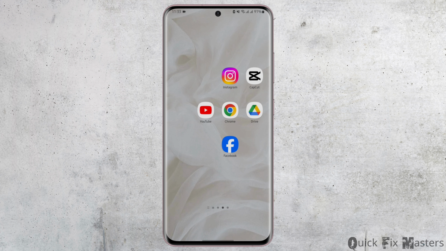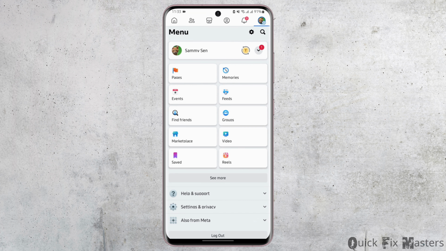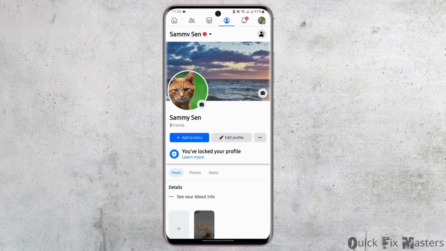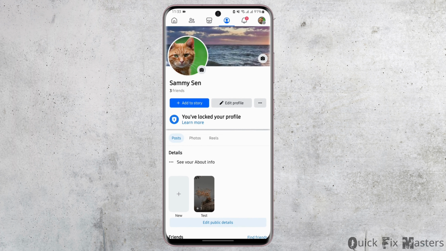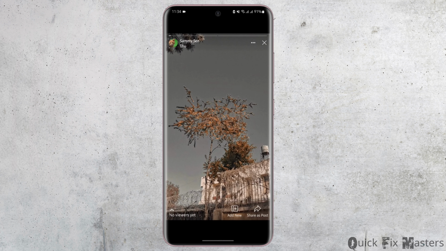Start by opening up your Facebook app from your device and get logged into your Facebook account. Then tap onto your profile on your top right. Under menu, tap onto your name. Then scroll below. Under details, you will see your featured photos. All you have to do is tap on the photo. On your bottom left, you will see all the people that have viewed your featured collection.